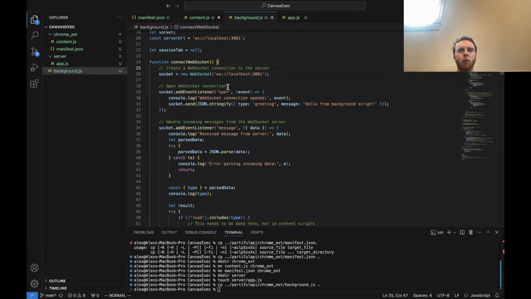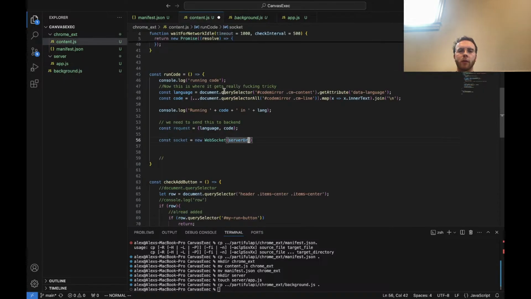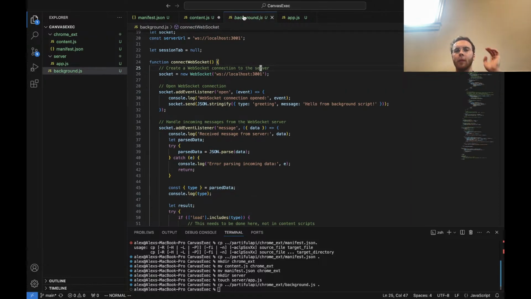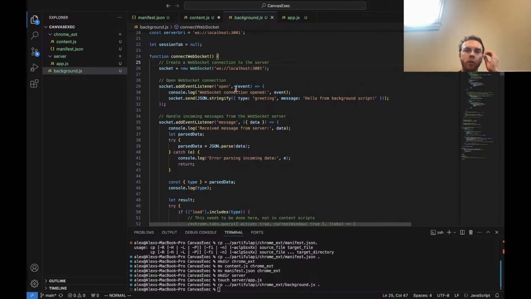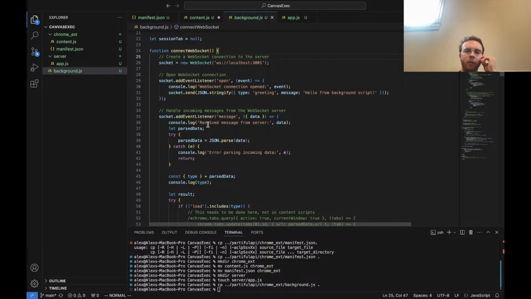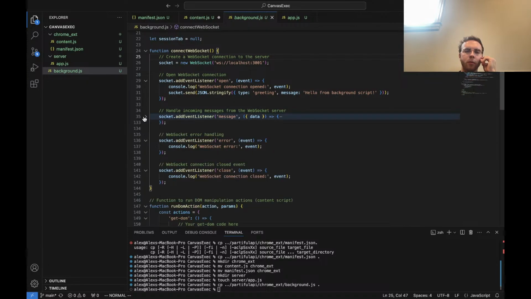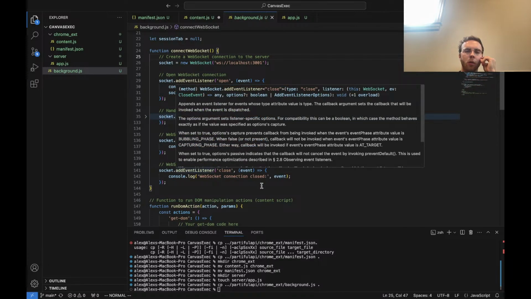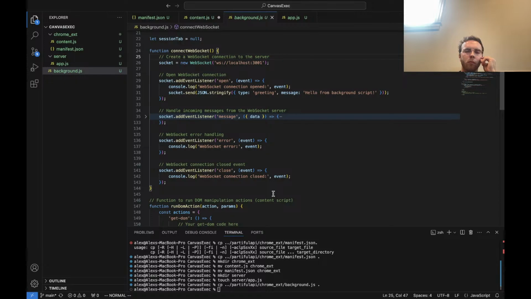So we're kind of doing this in the opposite way, because in this app, a lot of the work is being done by background.js, but in this case, we're just going to send things from content.js to the backend, and the backend is going to do most of the work. So I think we just need add event listener for open and for message. Should we get all of them? Yeah, let's just get all of them. Why not?